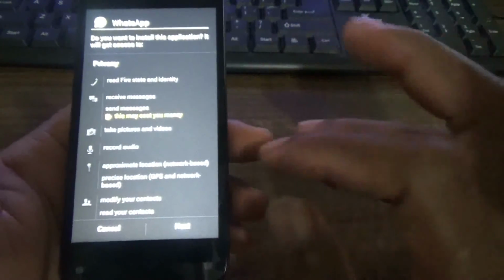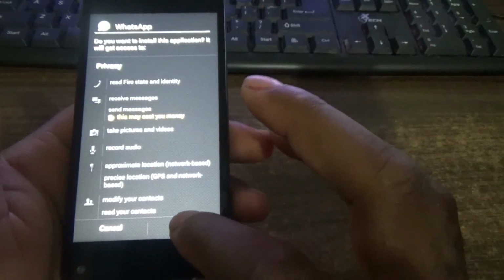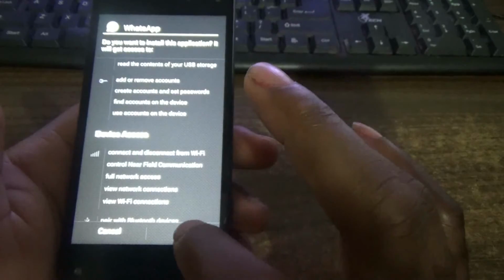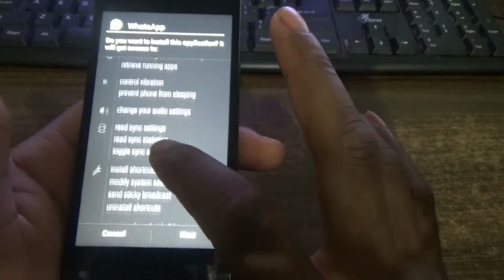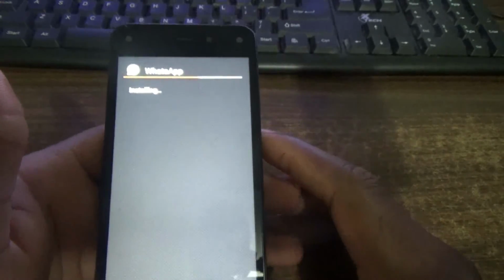So now hit on the WhatsApp download file. As you can see, you need to go to Next. Of course, continue, Next. So it is now installing.